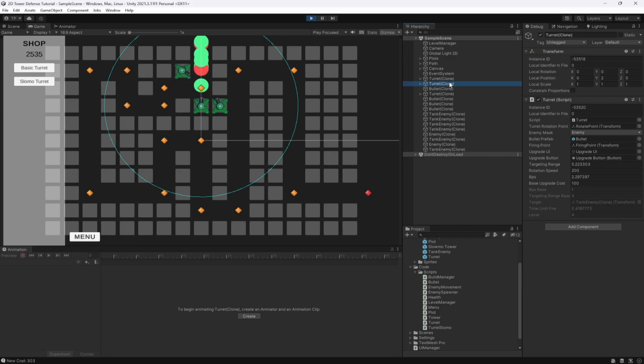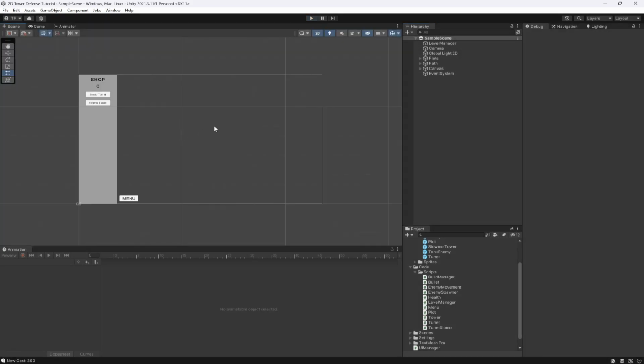You can also see if we select the turret, you can actually see its targeting range if you've got gizmos on, and you can see it's a lot larger than the base ones as well. So now it can reach a lot further, which makes it a lot stronger in the game. And guys, that's going to be it for upgrading your turrets.